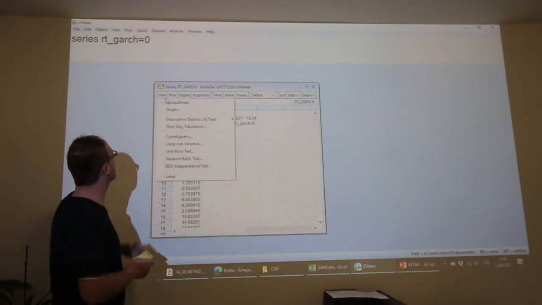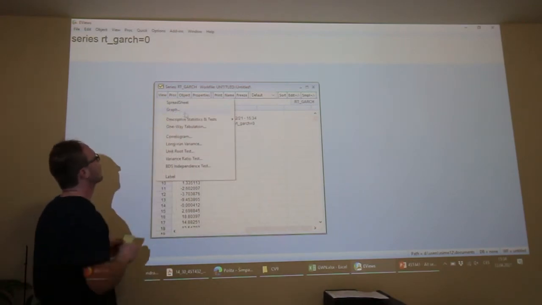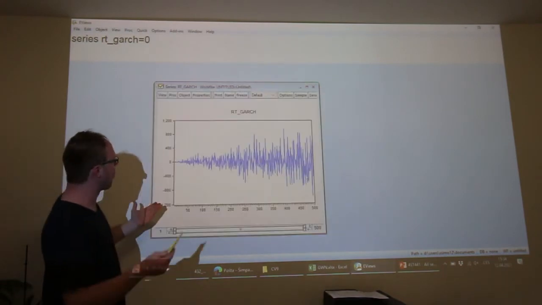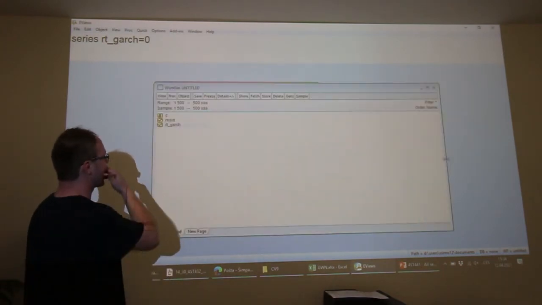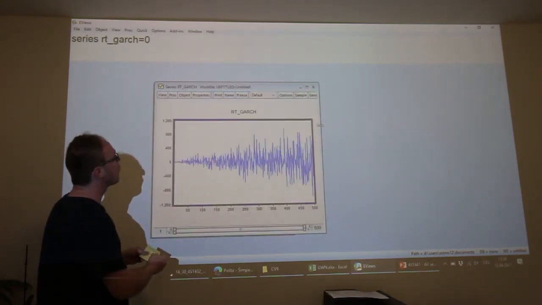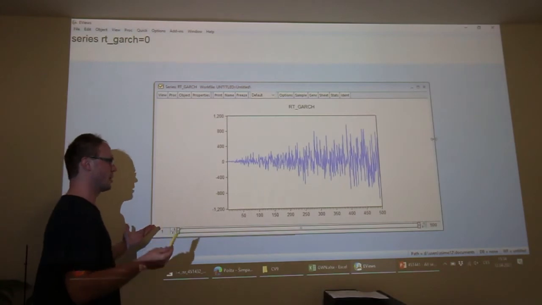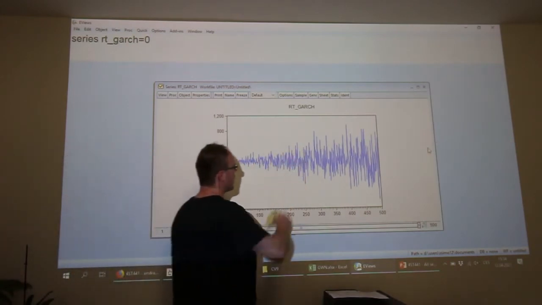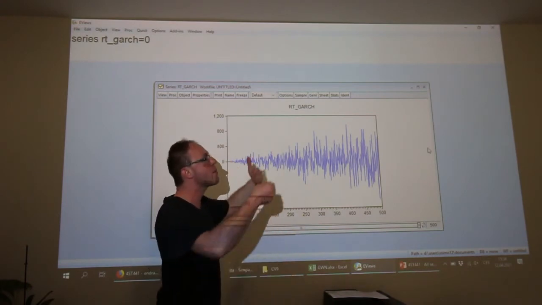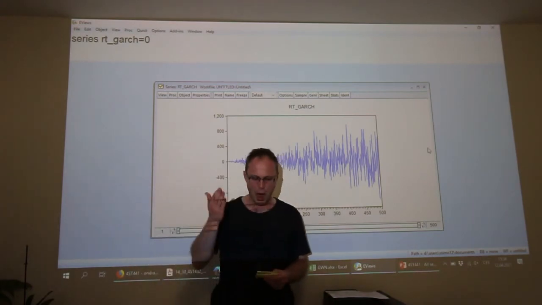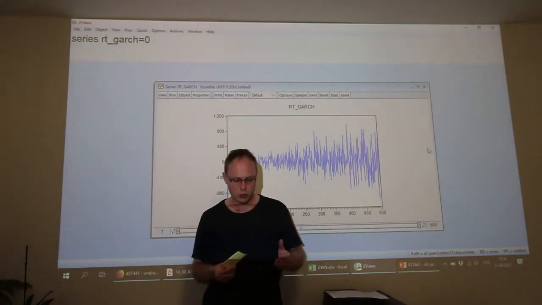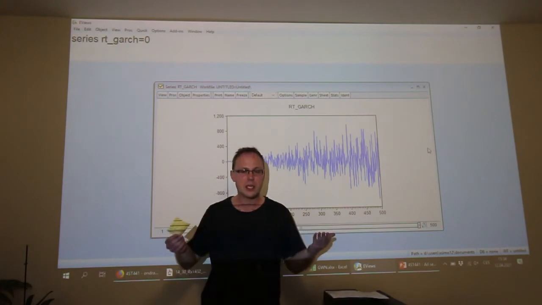So we can click on the View button. Yes, we can click on Graph, and we'll use line and symbol. Okay, and there is the development of our log returns. Again, you can see that the development seems to be similar to our previous development of log returns, which were generated in the previous example.